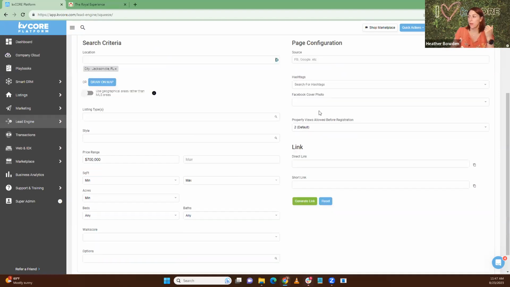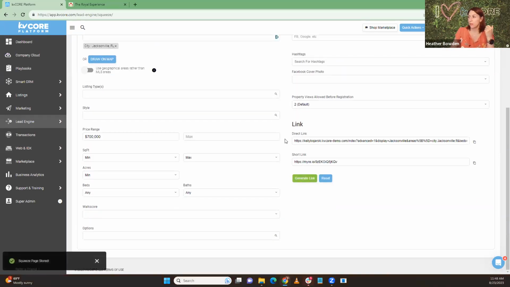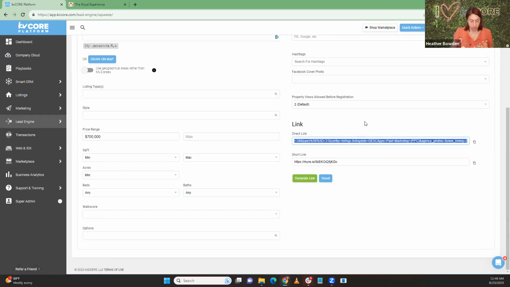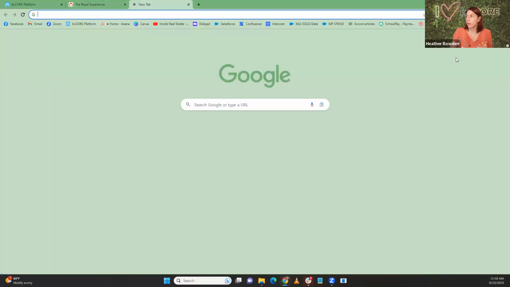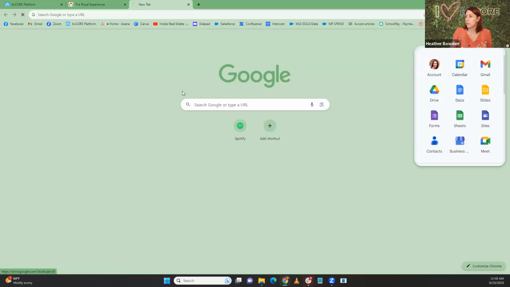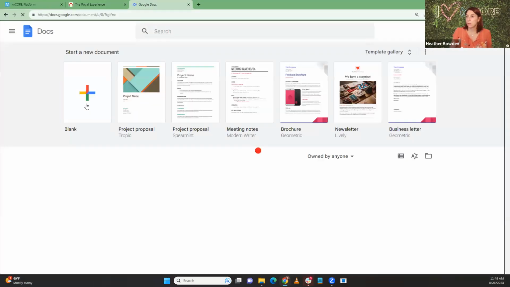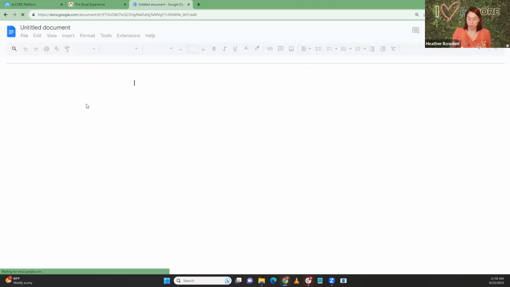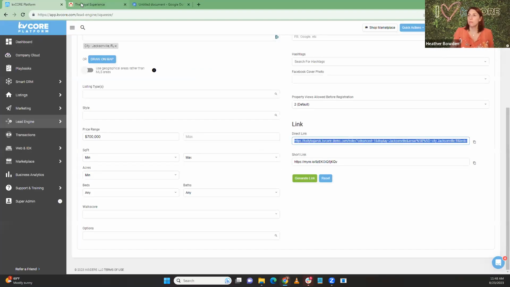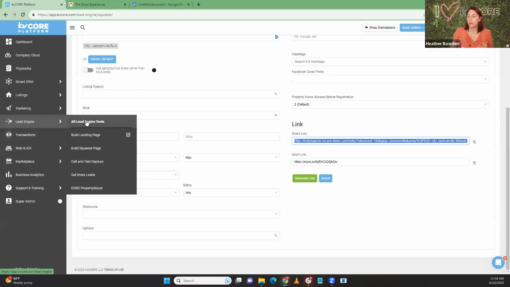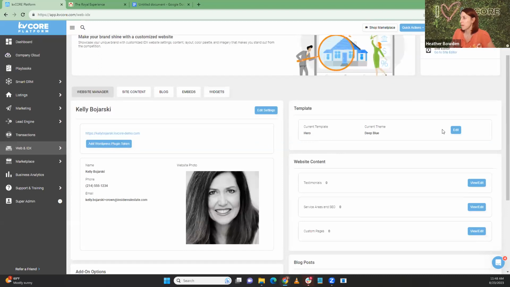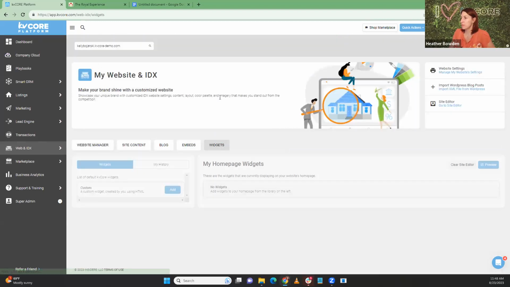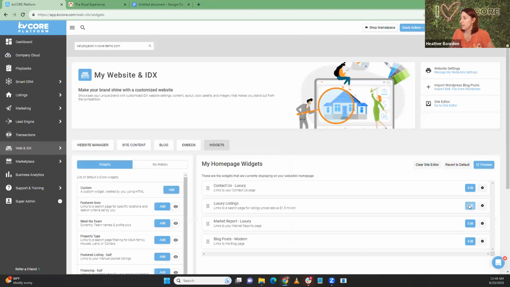right? And then if we generate that link, now we're going to take that link and we're going to replace it. So I'm going to put it on a Google Doc so that you don't lose it. And I go back to my Web9X and I go to my widgets and I edit this.